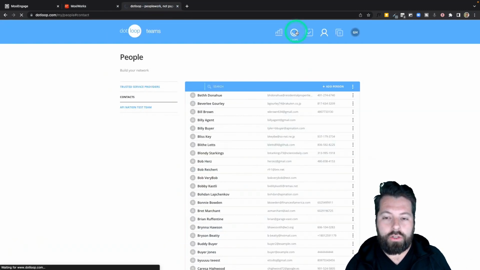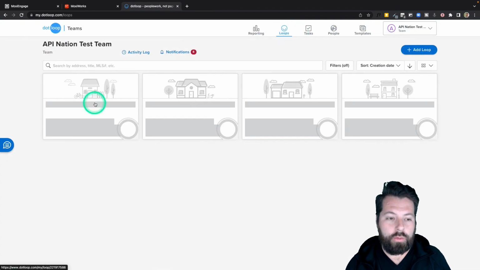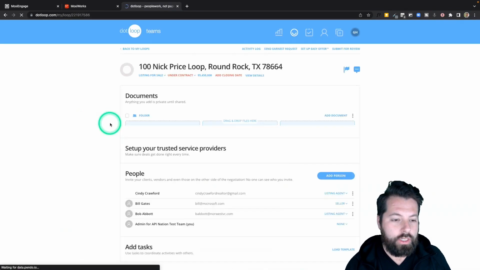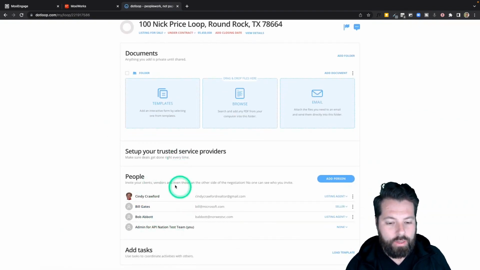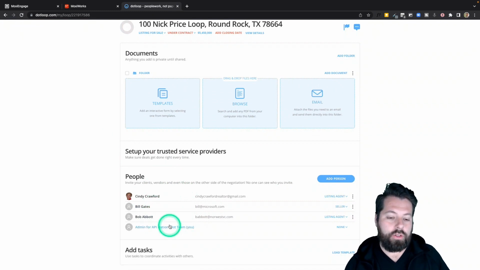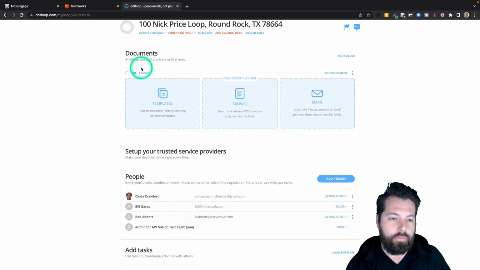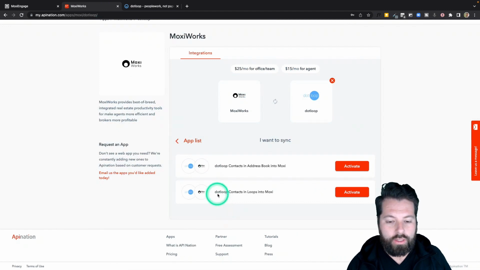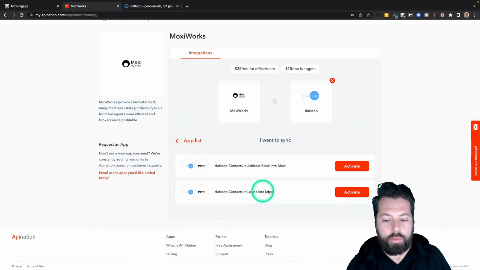Conversely, you can also add contacts to loops. So if you open up any loop, you'll see there's people who are added, these people. These are stored separately. So if you want to get these people in here, you would just turn on this dotloop contacts in loops into Moxie. Most of the contacts are in the address book already. There's just a little bit of extra information in those loops. So you probably only need this one.